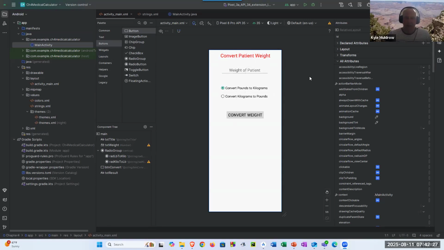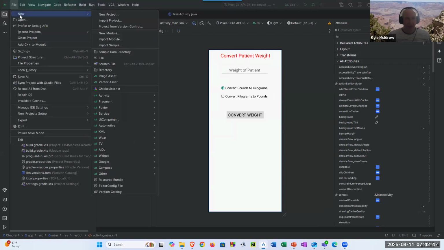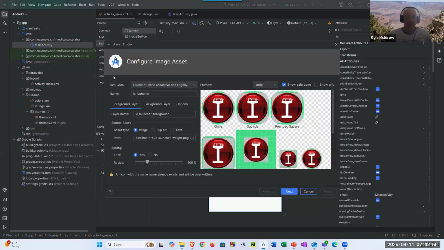Now, for this particular project that you're watching on this video, which you are not going to turn in, there's already an icon created. It's a graphic file. And the way you get a launcher icon into a project is you come here on the menu bar to the main menu selection, click it, you go to New, and in the menu that follows, you select Image Asset. You click on that. Now, I've already added the icon to this project. It looks like this. It's like a medical scale.